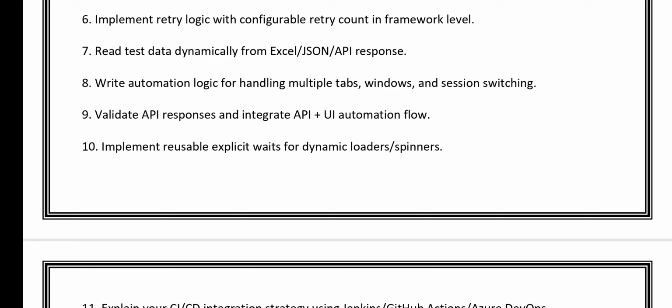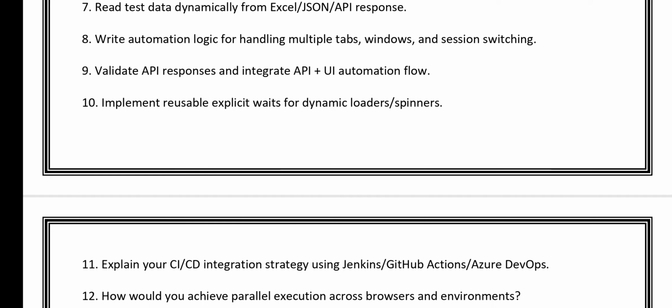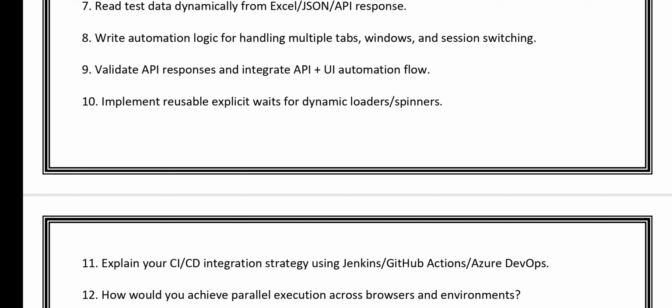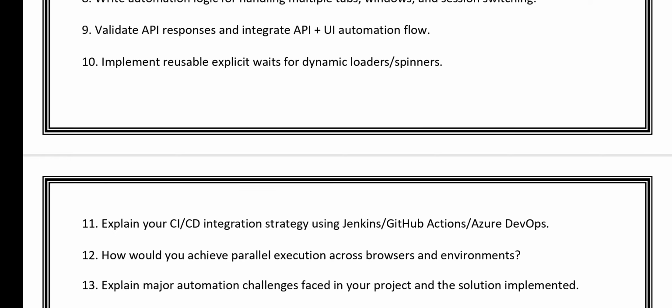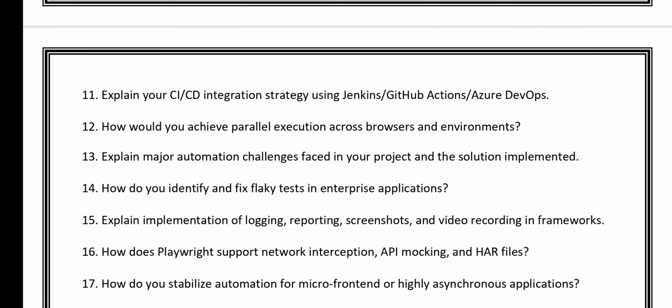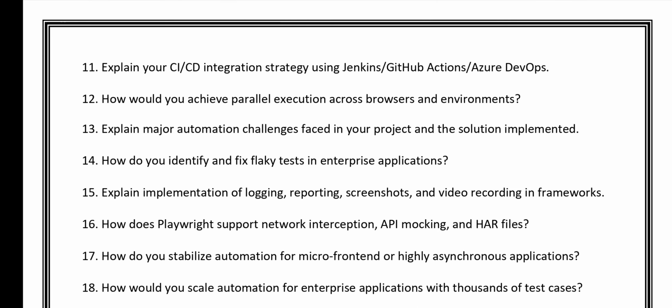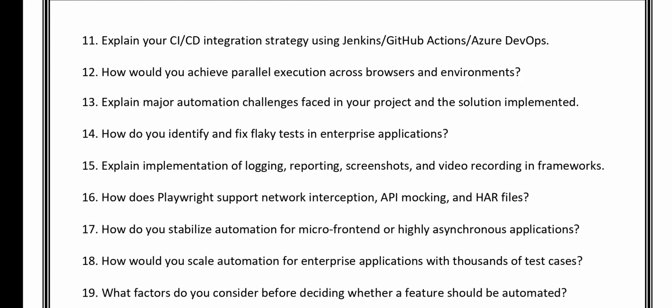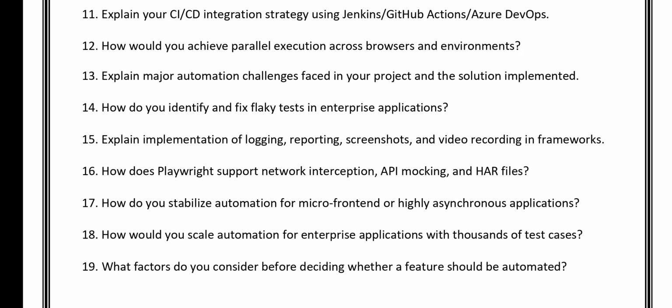Can you write automation logic for handling multiple tabs, windows and session switching? Can you write code for validating API responses and integrating API plus UI automation flow? So a high-level code, or you can explain the high-level solution. How to implement reusable explicit waits for dynamic loaders or spinners? Explain your CI/CD integration strategy using Jenkins or GitHub Actions or Azure DevOps, whatever your current project is familiar with.